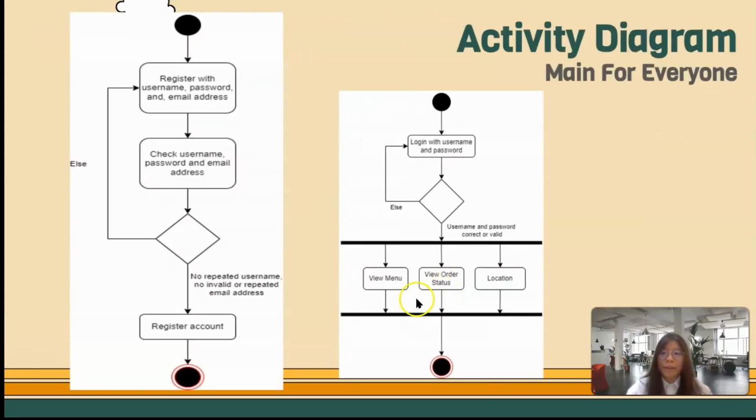Next, we can look at the login or register page. First is the activity diagram for everyone. Then we go through the same thing, which is login or register. Register first requires a username, password, and email address, and then the system will check them. It ensures the username is not invalid or repeated, and the email address is not repeated, or else they will have to register again. If there is no repeated username, they can register the account.